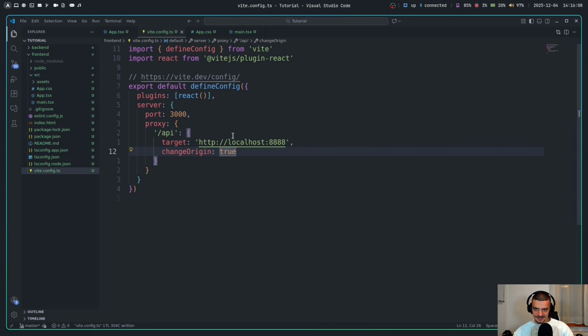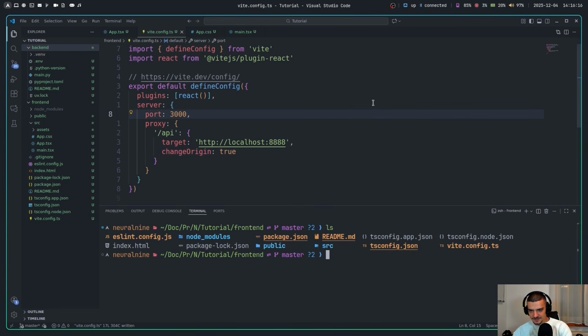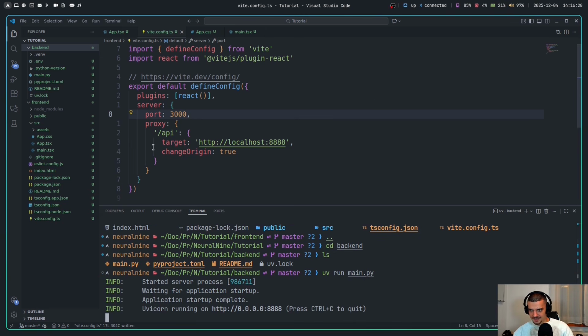That is now really it, unless I made some mistake. So let's see if this works. I'm not sure if this is going to work on a UV level since I moved this to the backend directory, but let's go back. Let's go to backend. Maybe I have some problem here with UV, but maybe not. Let's say uv run main.py. There you go. Backend is running.